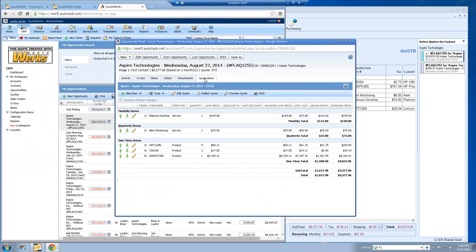We'll go back to QuoteWorks and let's deliver this document to the customer, because that's going to be the next step, is to look everything over. You can see it's there. You don't actually have to check this each time. It's just something that I do during demonstrations. You can go straight from, you've saved it, it's created the opportunity in Autotask. Let's go ahead and deliver it to the customer.